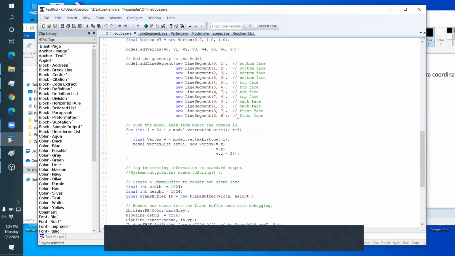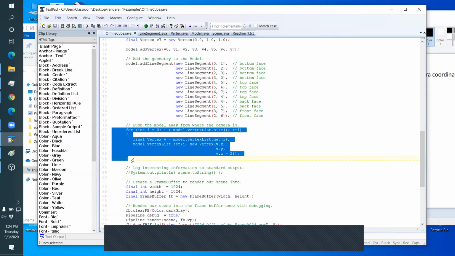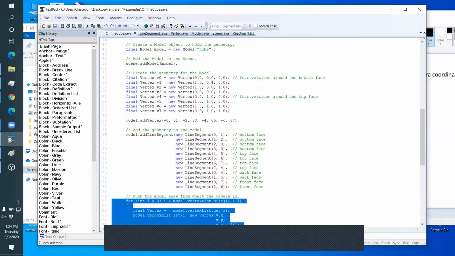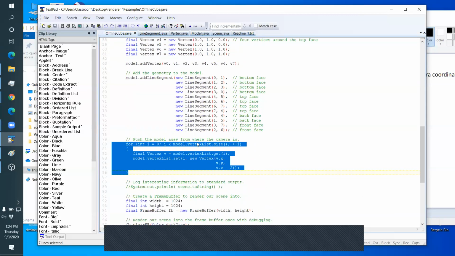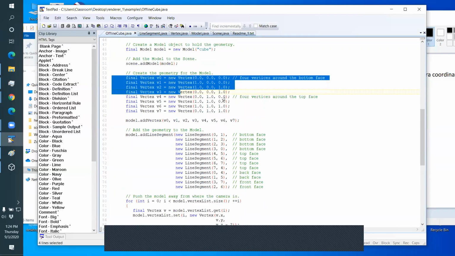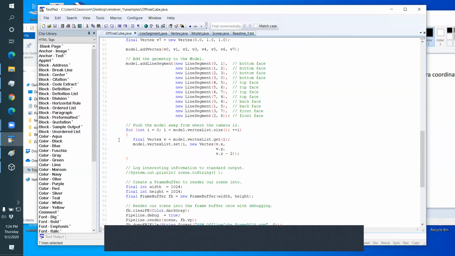Because what I want to do is create movies and things like that. I want to create movies where objects move around. So I want to get used to the idea of moving an object around. So instead of hard coding him in front of the camera, I think it's nicer to put him in a known location and then push him back.